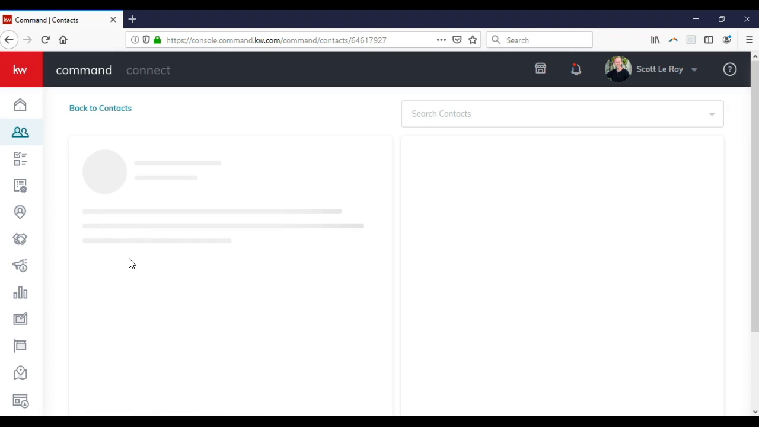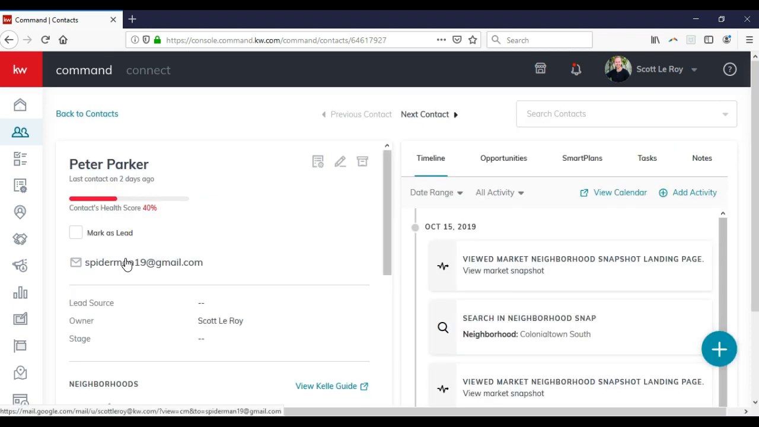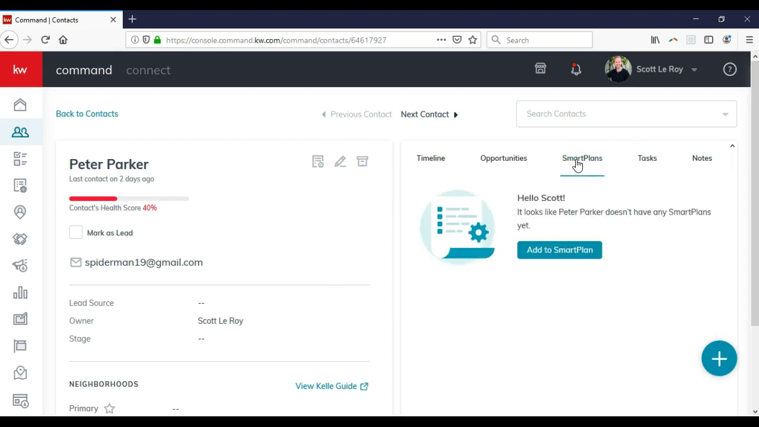I'm going to click on this one as a test one real quick. If you notice on here, not only are we going to have all the contact information on the left-hand side, but over on the right-hand side, we're going to have the Smart Plan section. We can see we added some neighborhood snaps back on the 15th. Now I can click on the Smart Plan option up here. These are all the different items we can view for that contact, whether it's the timeline of what we've completed, any opportunities, smart plans, tasks, or notes. For today, we're going to focus on the smart plan.